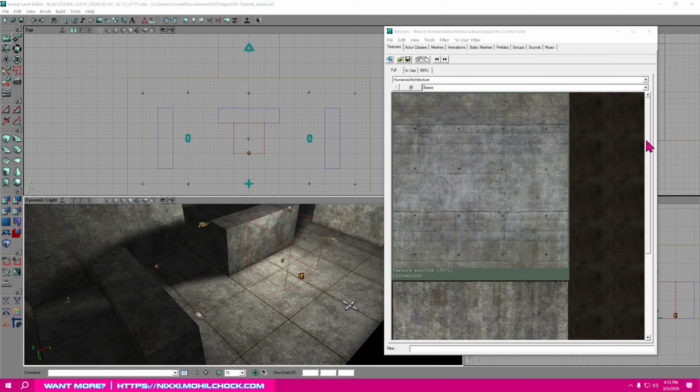I am WeAreNim, and in this tutorial we are going to focus on importing materials and setting up shaders for our Unreal Tournament level interface and also for our environment.